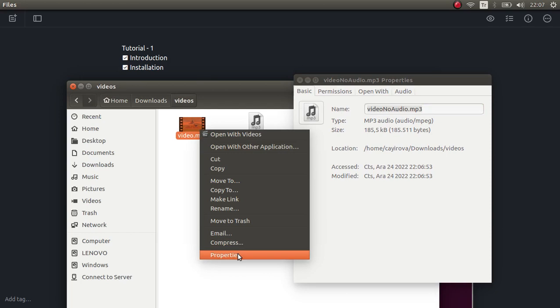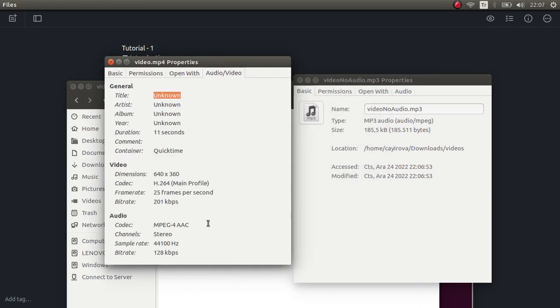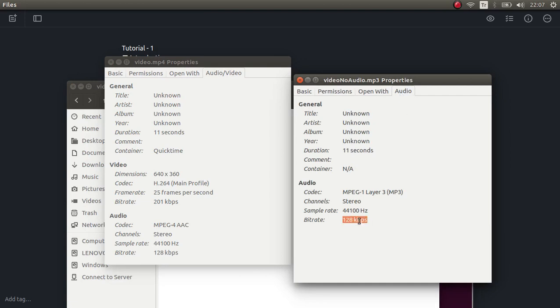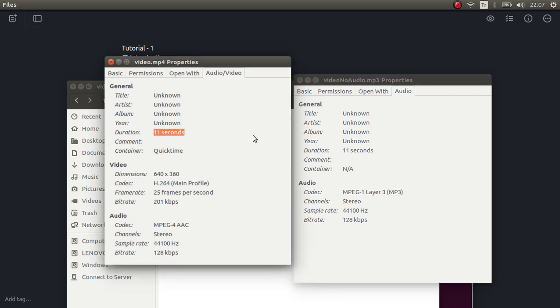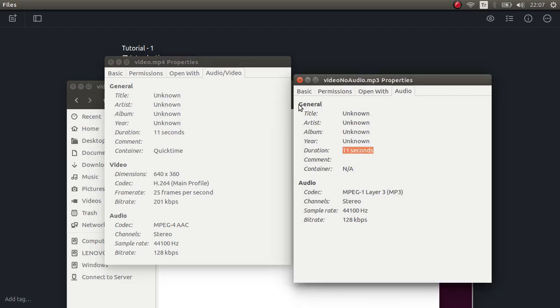Let's open the properties of the video also. If you compare this audio and these properties, it's going to totally match, except the codec, because we have specified MP3, not AAC. You can also check it's 11 seconds for both of them, and we get our audio, we extracted it from this video file.